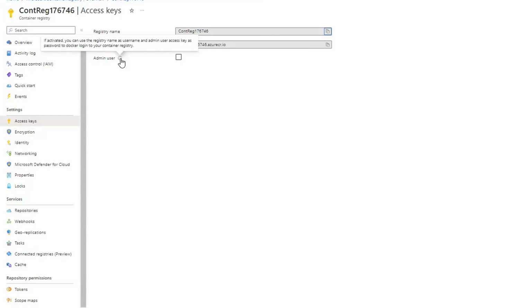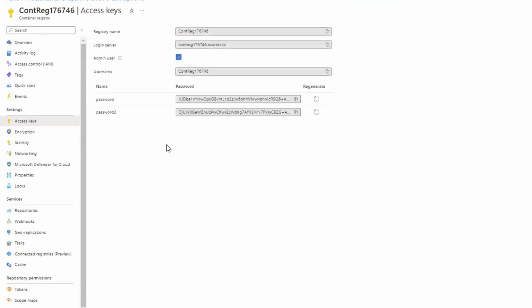So for example, in the question, if the registry name was something else, then username would have been something else. And yeah, this is basically what I wanted to convey to you. Whatever is your registry name is your admin user. Let's try to click on it. And you can see in the username, it's showing contreg176746, and it's displaying the passwords. It has 2 passwords, so you don't really need to worry about these passwords at this point.